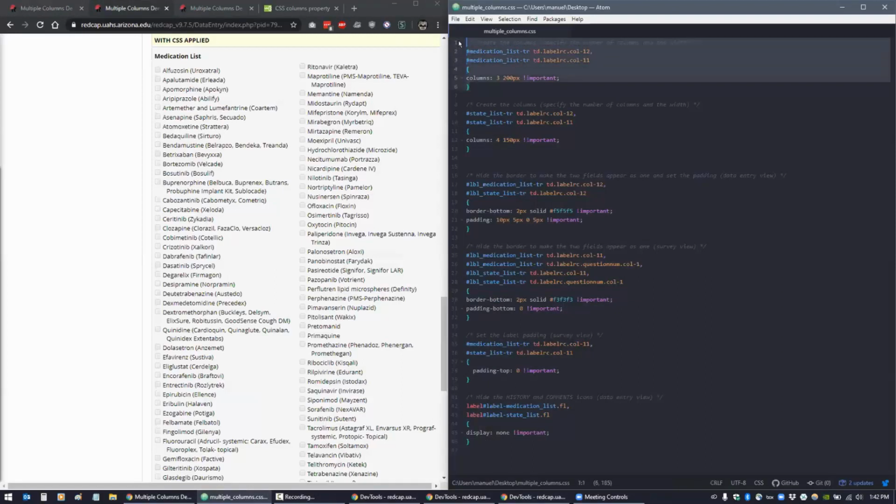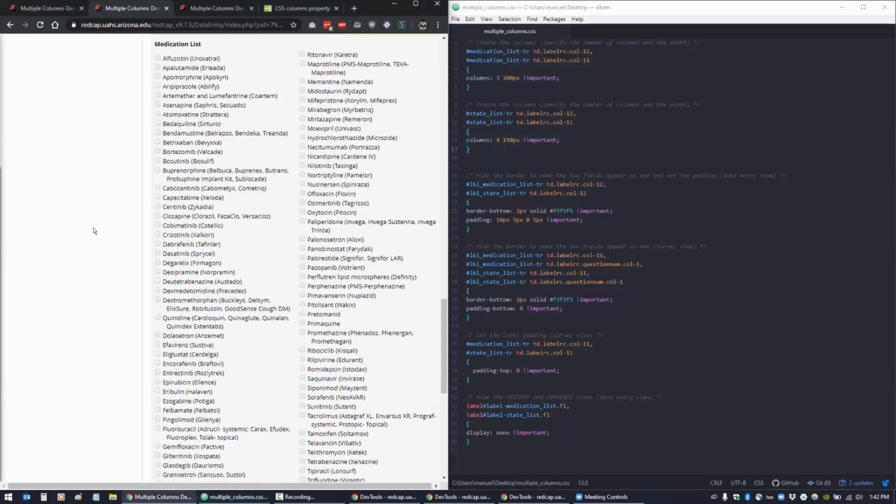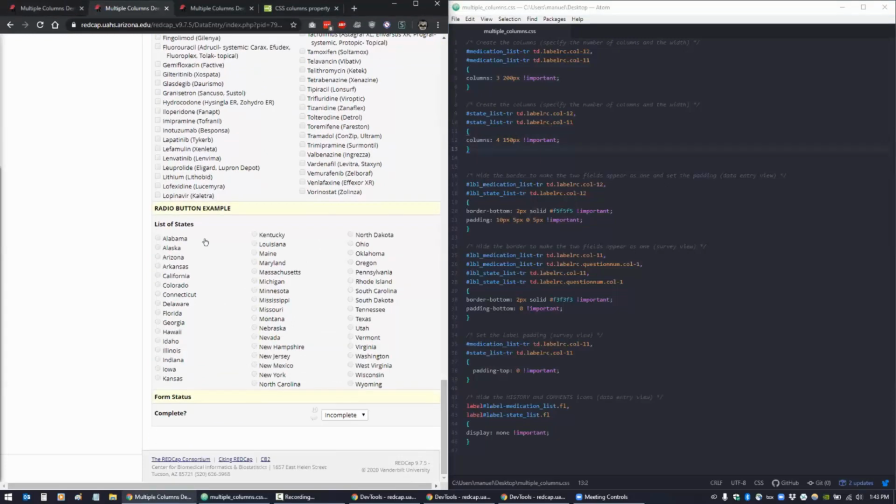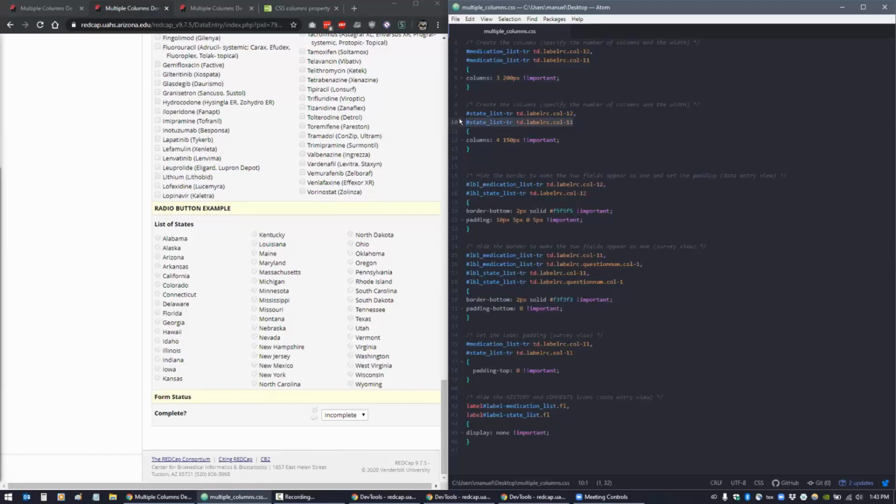This is for the columns for the medication list, and this is for the columns for the state list. So since I'm doing 4 columns at 150 pixels, that's how you can separate from here and here. And you have to specify each field that you're creating a checkbox for. So if you have a checkbox group that doesn't have as many and you don't need the columns, it's not going to automatically apply to all your checkboxes or all your radio buttons. You're going to have to specify them one at a time. And so once again, one of these is for the survey view, and then this is for the data entry view.